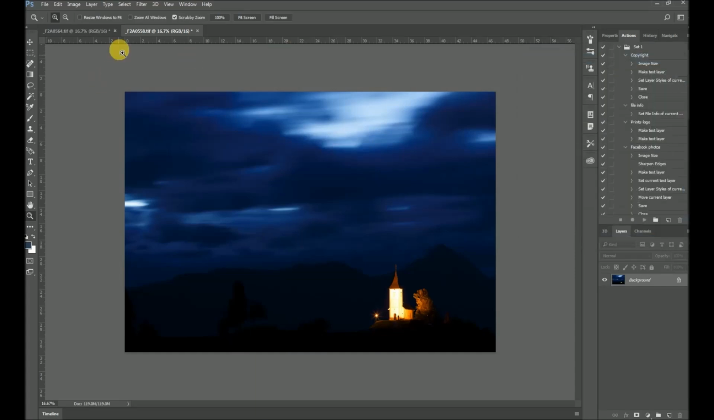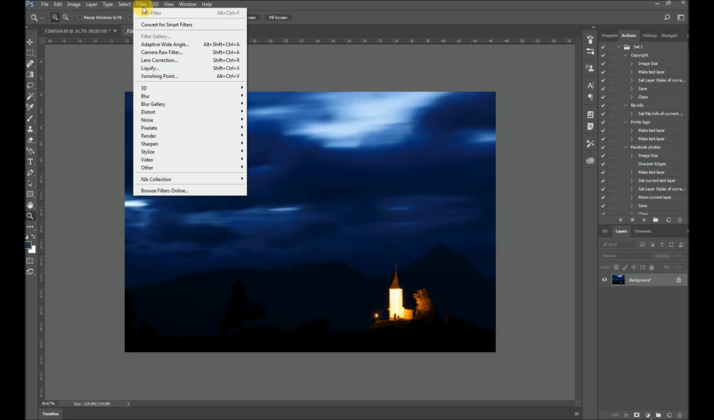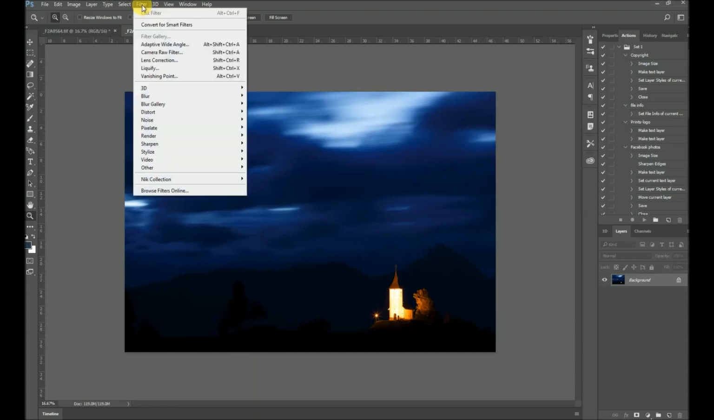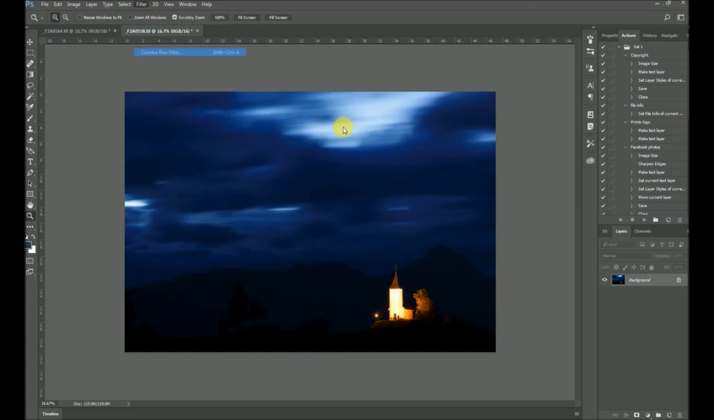So in this case, what I'm going to do is use the Adobe Camera Raw filter. Now if you're working directly in the RAW, you would open the RAW file directly in Adobe Camera Raw, but in this case I'm working on a TIFF that's already been processed from the RAW, but you can use it in Photoshop as a filter. So if we go to Filter, Camera Raw Filter, it then opens the file in Adobe Camera Raw as a filter.